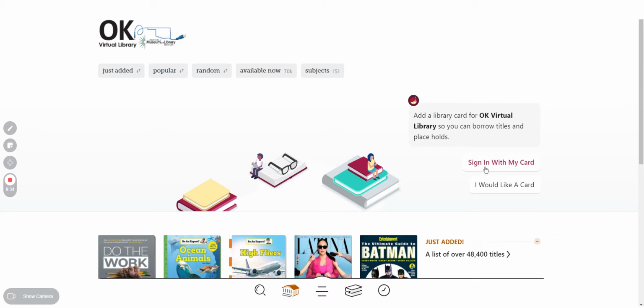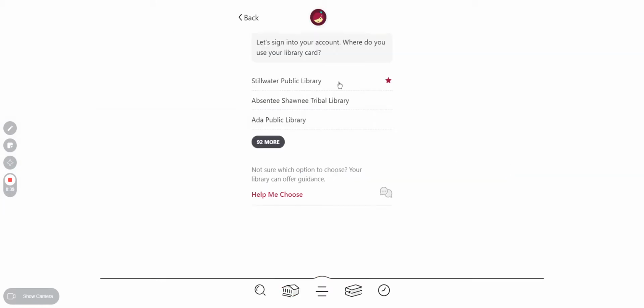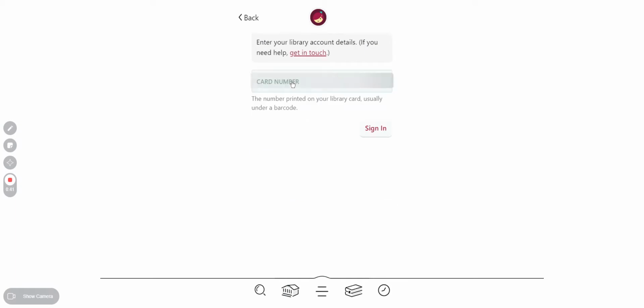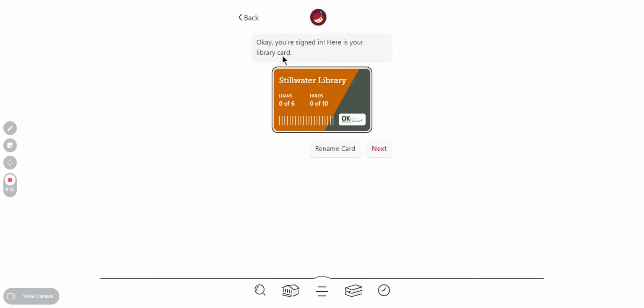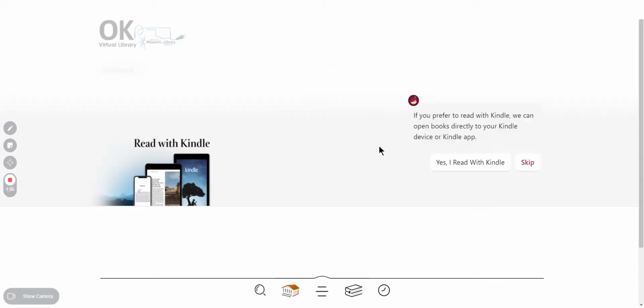Now you're going to click Sign In with my card if you've already got a card with us. Click Stillwater Public Library again, and then enter your card number and click Sign In. Now, as it says here, you're signed in, you can start using the OK Virtual Library. This may not say Stillwater Library when you first get your card set up with it, but you can rename it to say whatever you'd like by clicking here. And then you're just going to click Next.